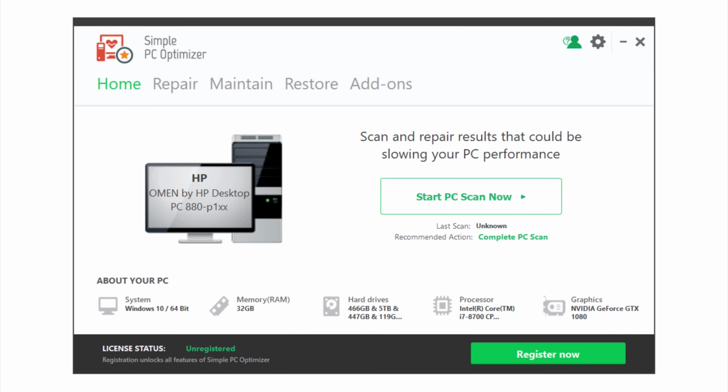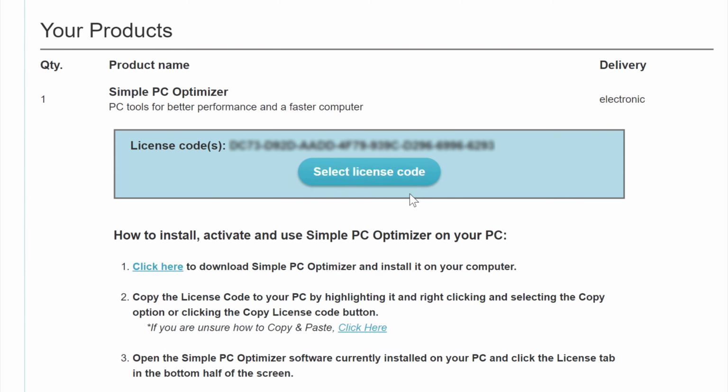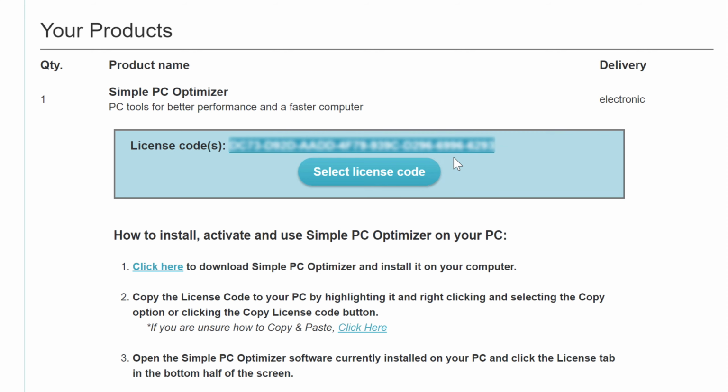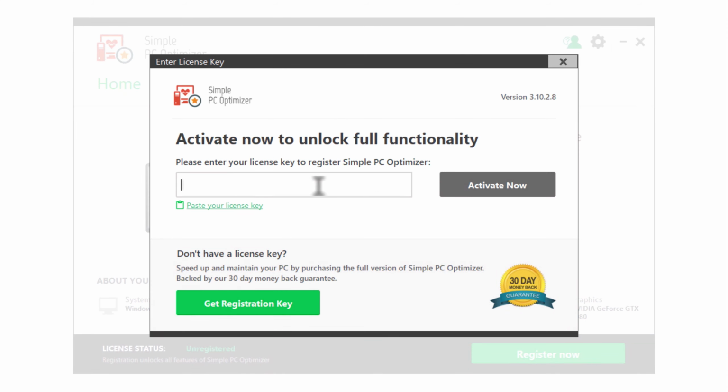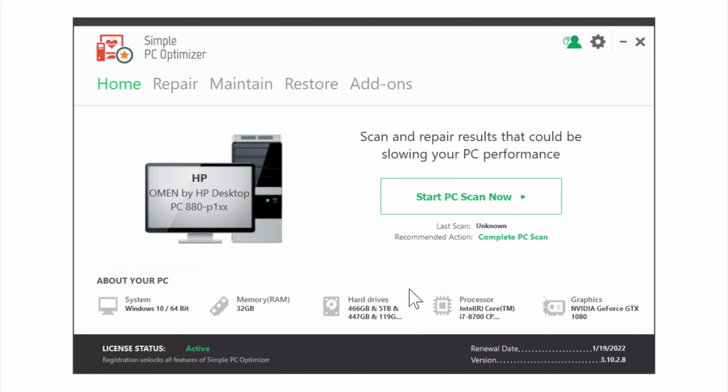Before we do anything, let's go ahead and register our copy in order to unlock all of its advanced features. Just come to Register Now, and enter in your license code, which again you can find in that payment confirmation page or in your confirmation email to copy and paste. And now we're fully activated. Click OK. And now let's have a quick tour of all the things Simple PC Optimizer can do for you.